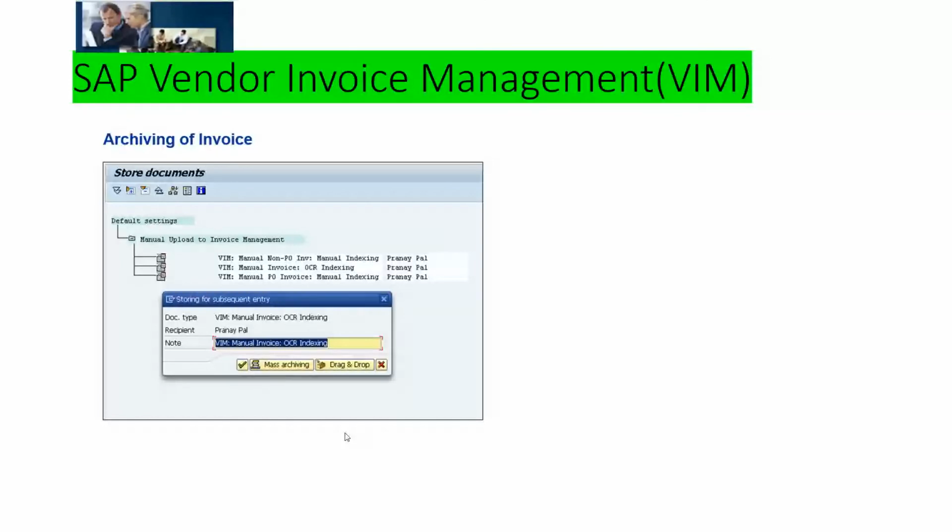So this is the archiving of invoices. This is a screenshot that I'm using here. This is a T-code, OAWD, for manual upload of the invoice image. This is being used for hard copy invoices, so manual archiving is happening through this T-code. If you select this, there is drag and drop, so you can drag the particular invoice and drop it into the system.